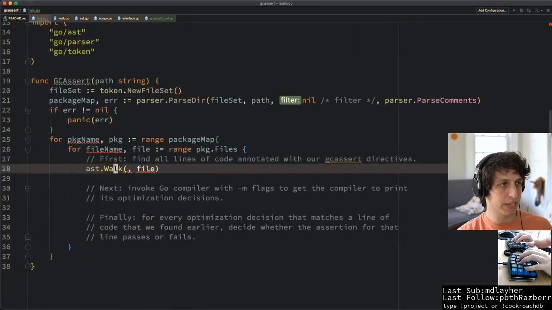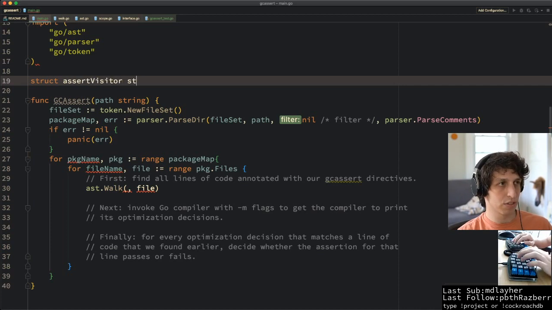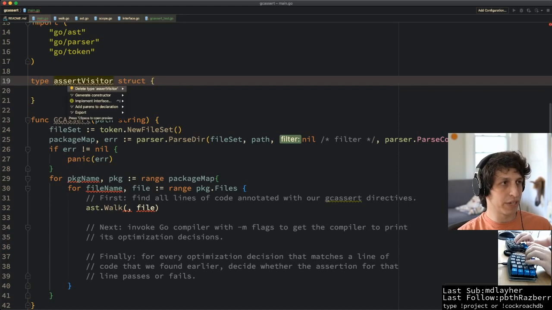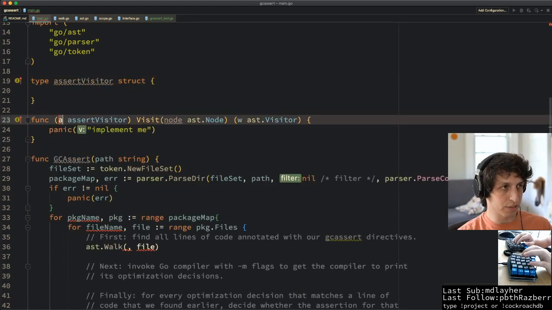Let's copy this interface, and maybe we can make a new struct for this. So we'll call it struct gcassert. Well, I'll just call it assert visitor. Whoops, that's not how we define structs in Go. And we're going to implement this visitor interface because that's just a handy thing to do.